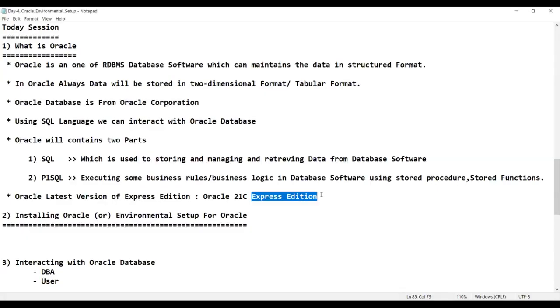I mean to say, when compared with the Enterprise Edition, somewhere we have two more editions as well. Express Edition is what? Somewhat of a freeware edition, sir. So the latest version of Oracle is what? 21C Express Edition, sir.